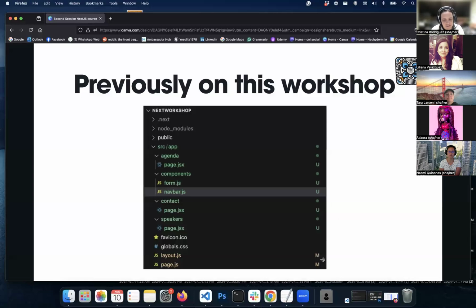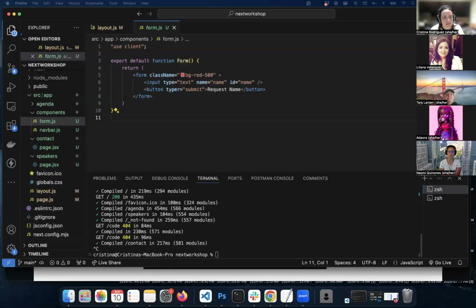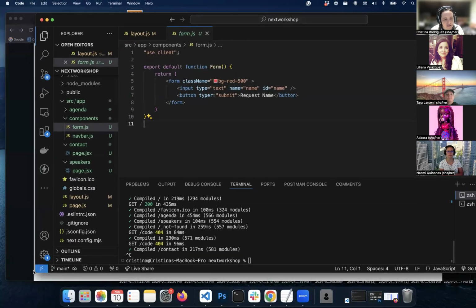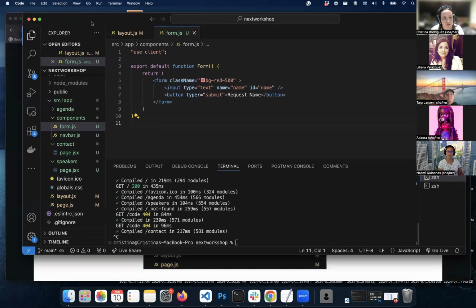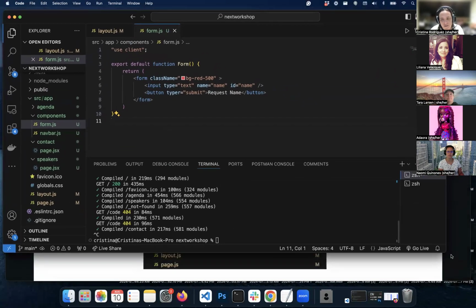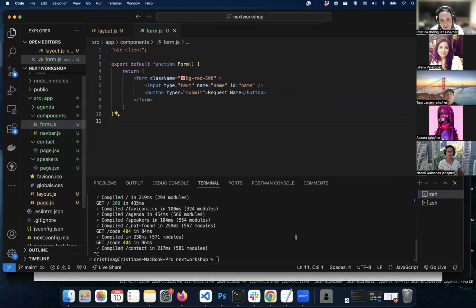Okay, so let's see the code. This is the code that we have from last session. I didn't do anything with the code. Honestly, it was open here all week.